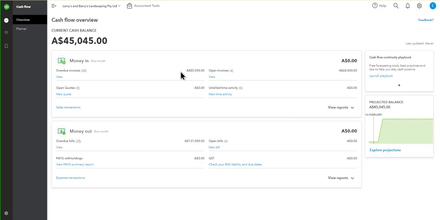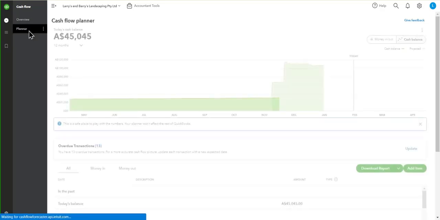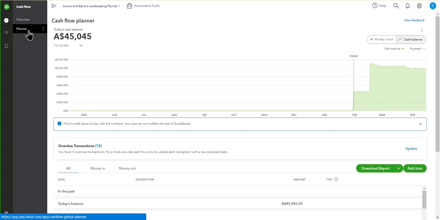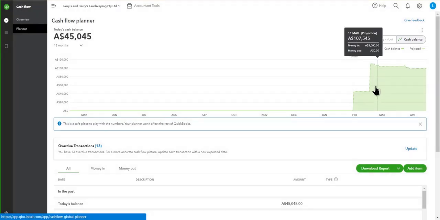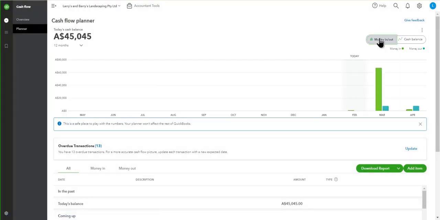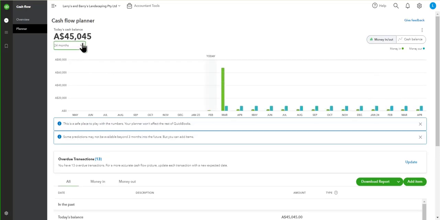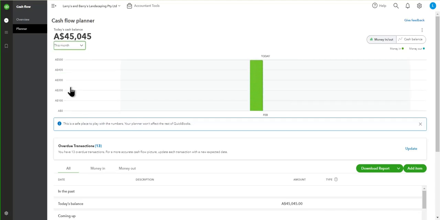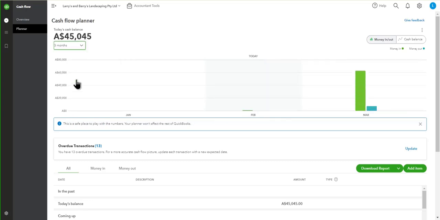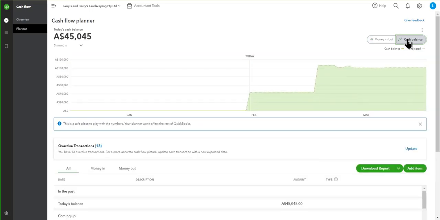Now let's take a look at the planner. In the planner, we have two views. We have money in and out, as you can see at the moment. And we also have a bar chart, money in and out on a month-by-month basis. You can choose 24 months, 6 months, this month, but let's take a look at the overall 3 months. And we'll go back to the cash balance.